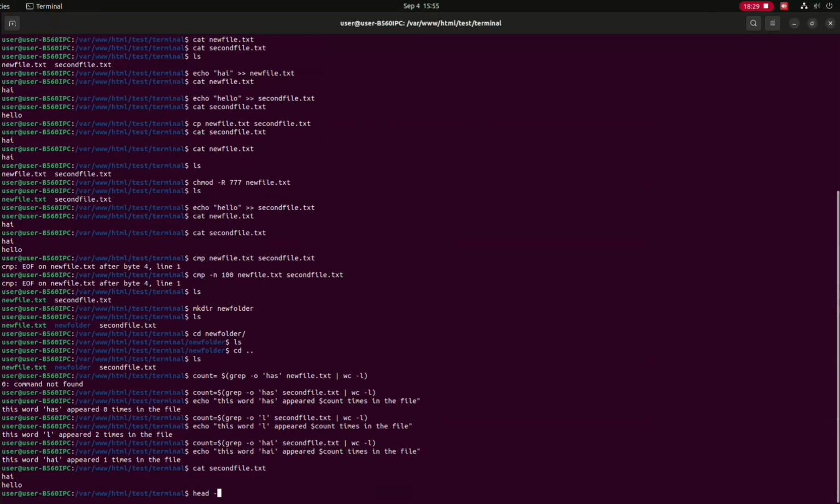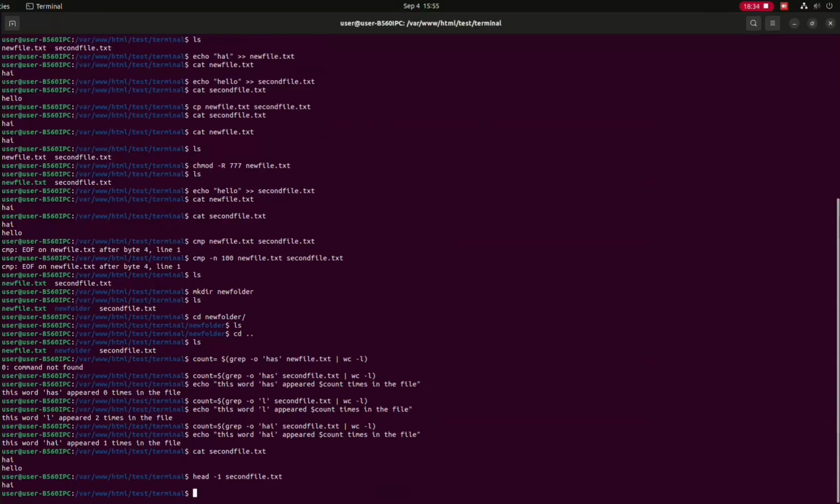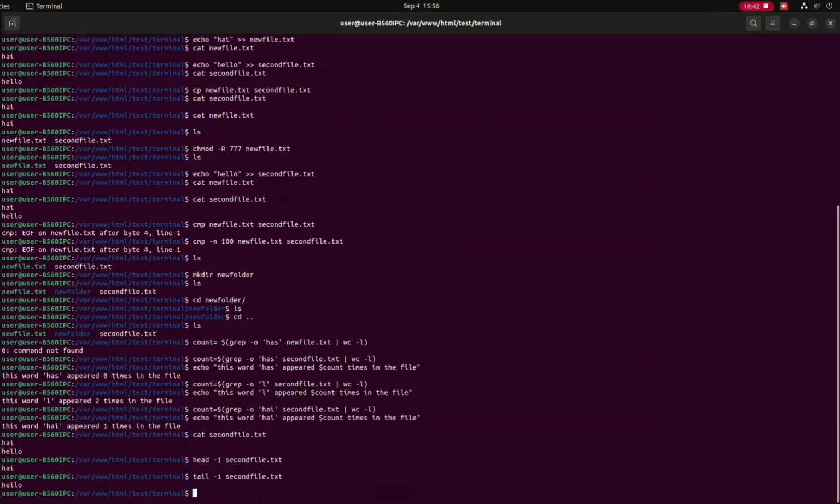The next ones are the head and tail commands. Head will display lines from the beginning, and tail will display lines from the bottom. For example, type head -5 secondfile.txt, then hit Enter. It will show the first 5 lines from the file. Next, type tail -5 secondfile.txt, then hit Enter. It will output the last 5 lines from the file.